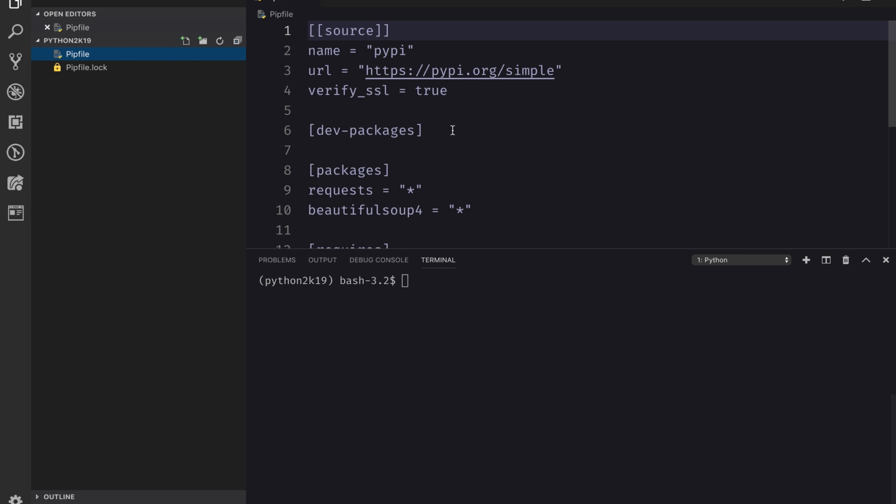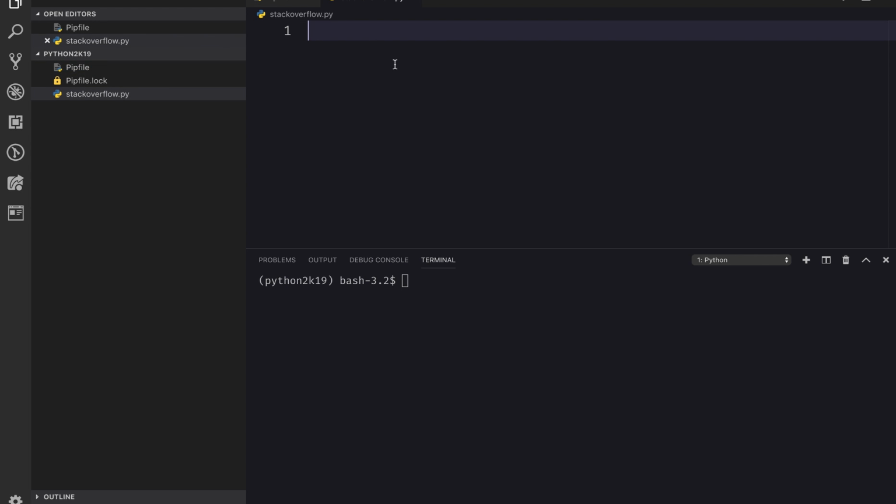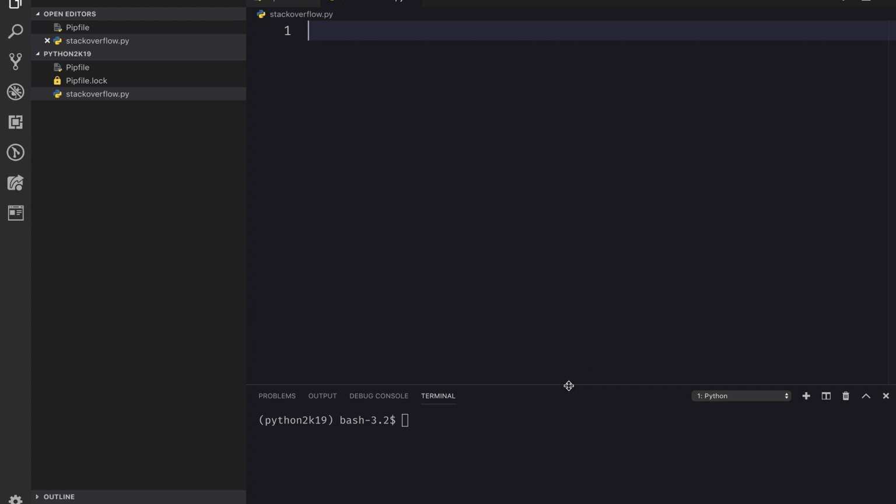If I go to the Pipfile, then I can see these are the two packages which I just installed using star. I mean, I didn't specify the version. Now here in this same folder, I'll create a new file and I'll call it stackoverflow, let's say this .py. So this is my Python file. Now I'll just move it a little bit down.